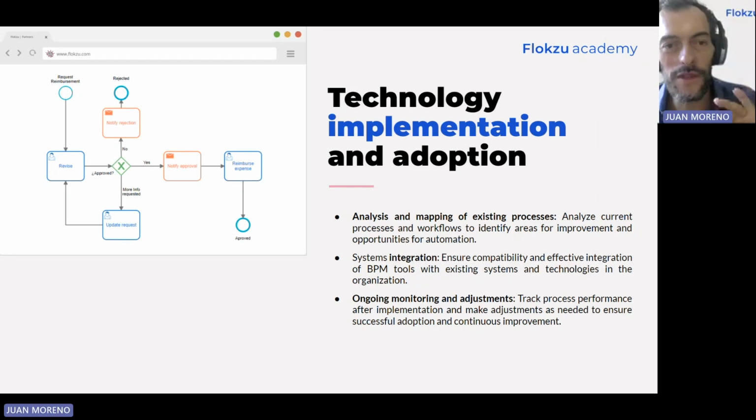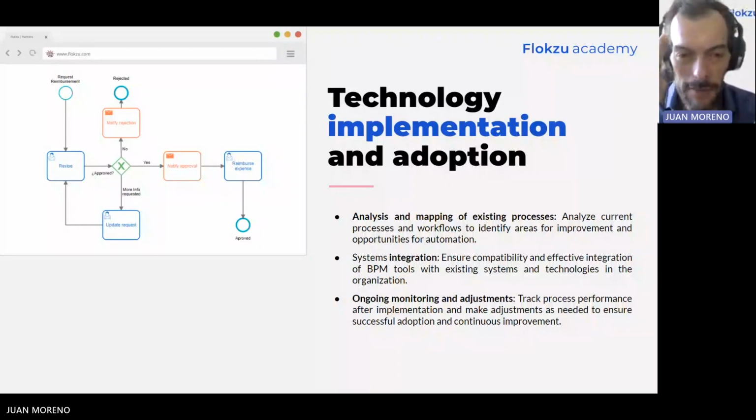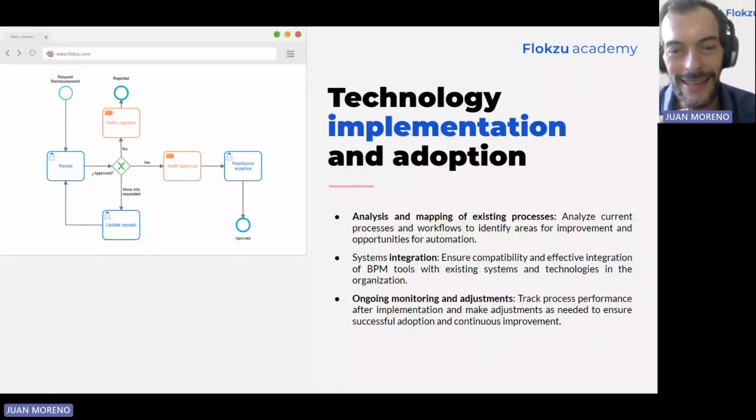And finally, the last point that I mentioned. Once you solve all the previous points and address all these issues, then you can move to the technology implementation and adoption. So we will need to analyze and map the existing processes. This is a BPMN diagram. BPMN, with an N at the end, is the worldwide standard for process modeling. It's like the de facto standard, and now it's an OMG standard. It's like English: everybody that knows about processes speaks BPMN. So you have a really useful tool here to model and to communicate your processes inside your organization.